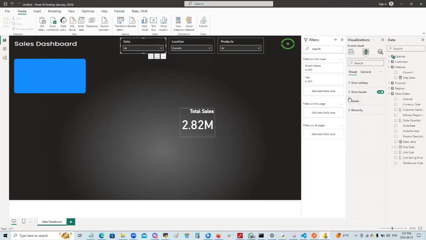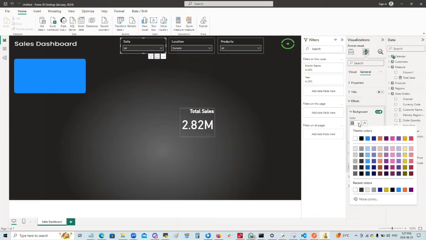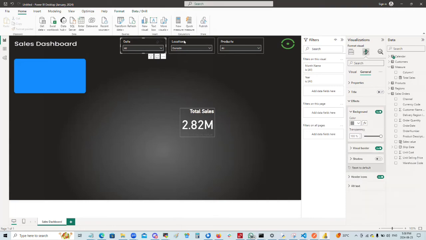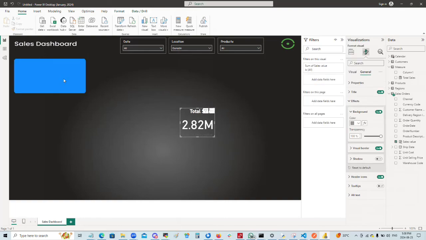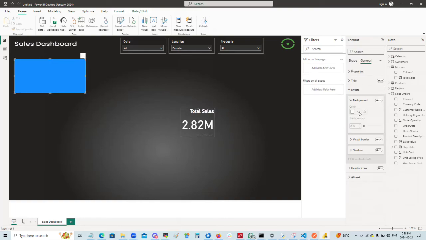Background color. What color is this one? Effects. Okay. What color is this? I don't know why it's not allowing me to format. See, they're trying to allow me to format. Okay, let me see this one. It's still not allowing me to format. So I'll just go pick the background color manually.